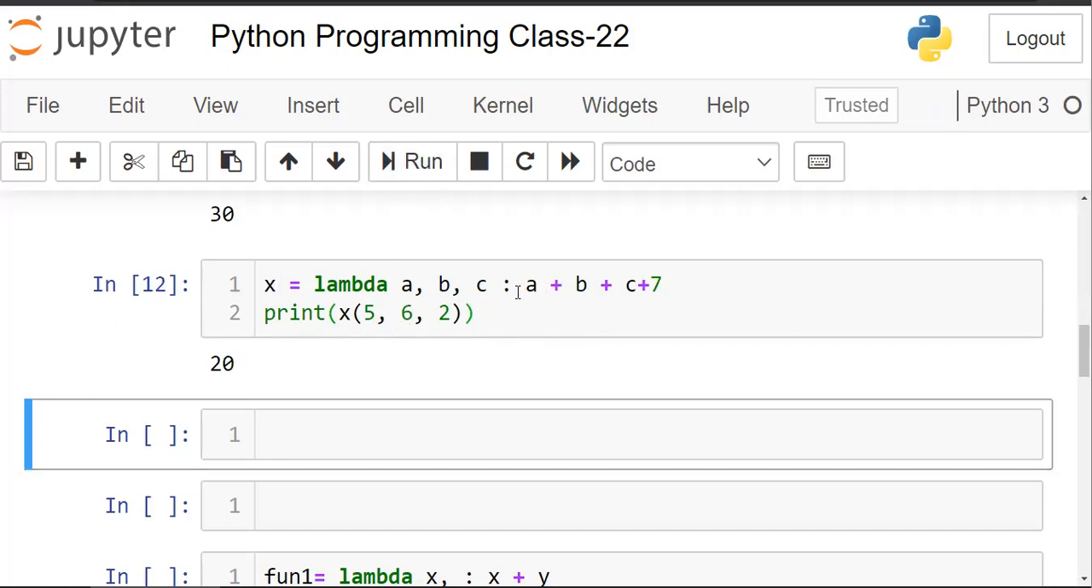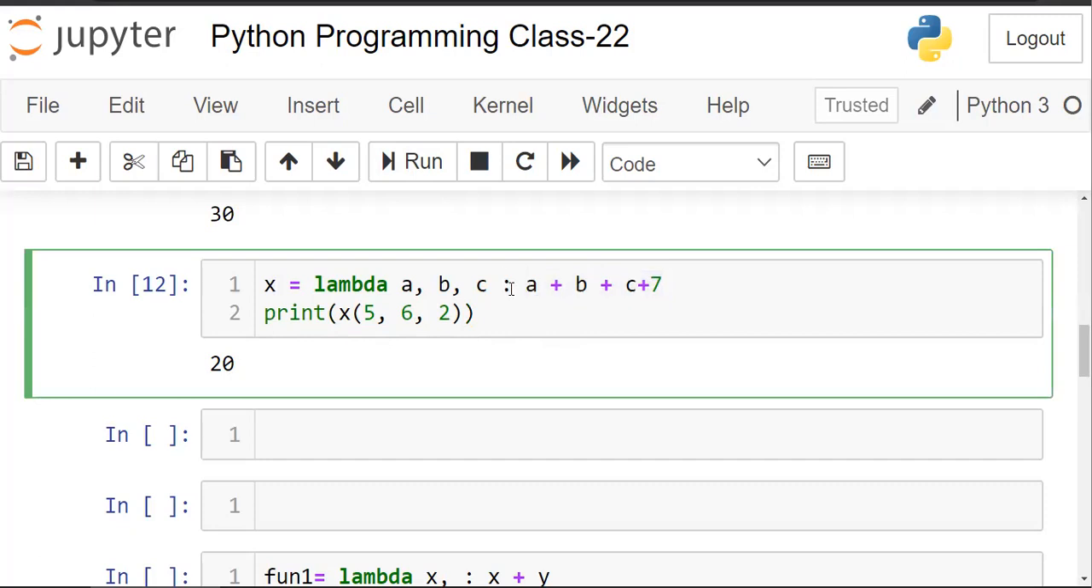So it's not that only you have to write A, B, C. You can write any expression where A, B, C are used, any expression here after the colon. Okay, colon you need to write. And the variables you have to write, and lambda.